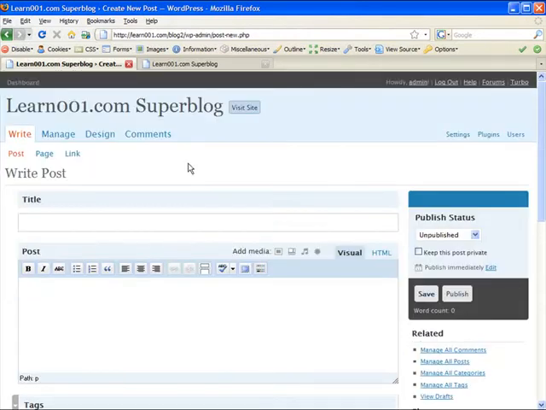So that about wraps it up for managing posts, pages, categories, and tags in WordPress.